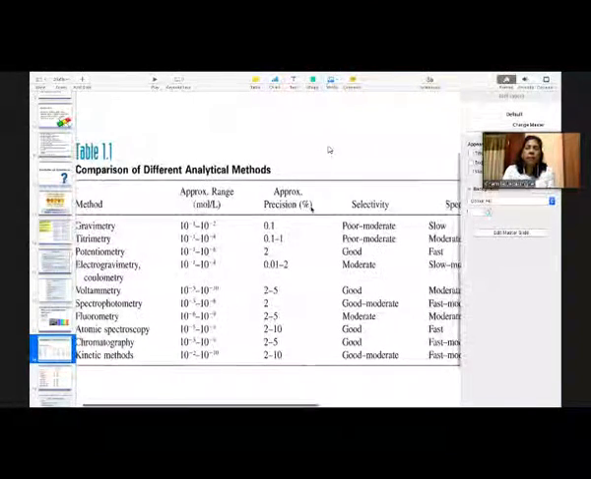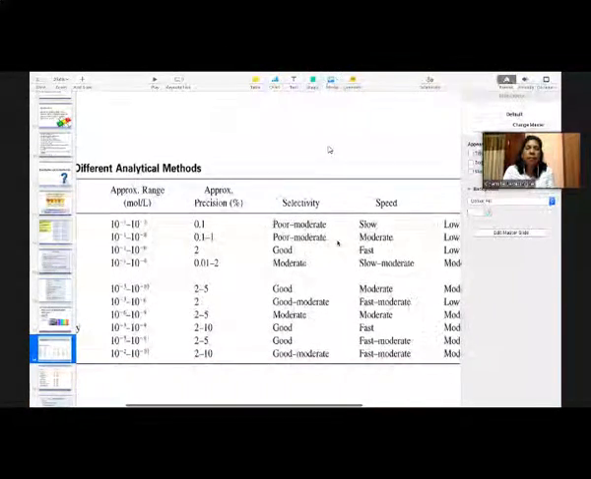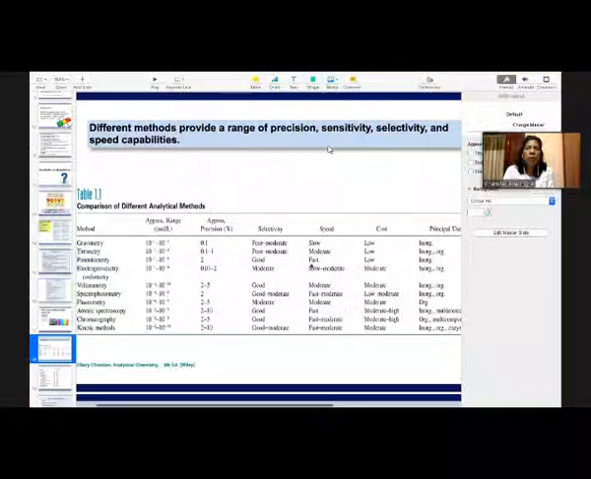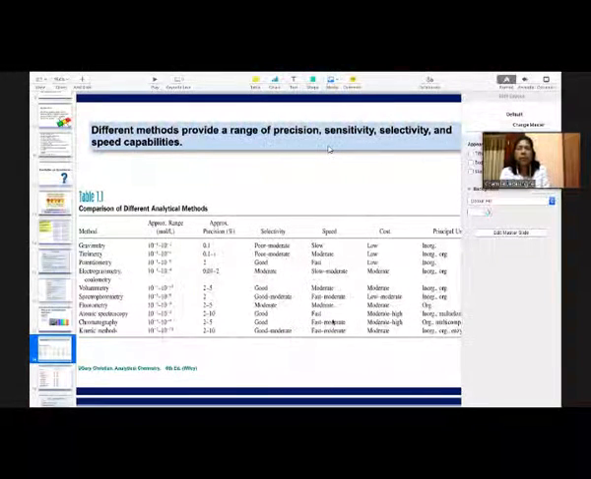Then let's go to the speed. When we talk about speed, in the gravimetry method it's slow, titrimetry moderate, potentiometry fast, electrogravimetry slow to moderate, and chromatography fast or moderate according to the compound, because sometimes the sample will come out of the column at a very early stage, sometimes a bit later.